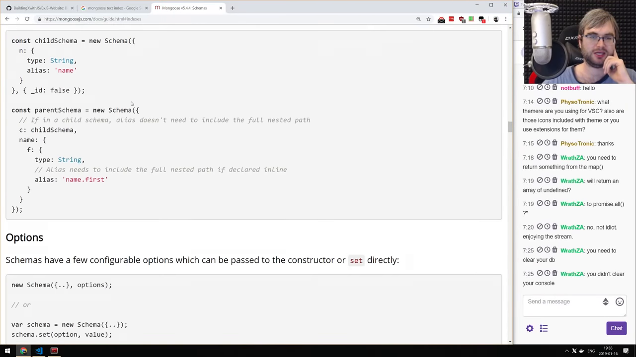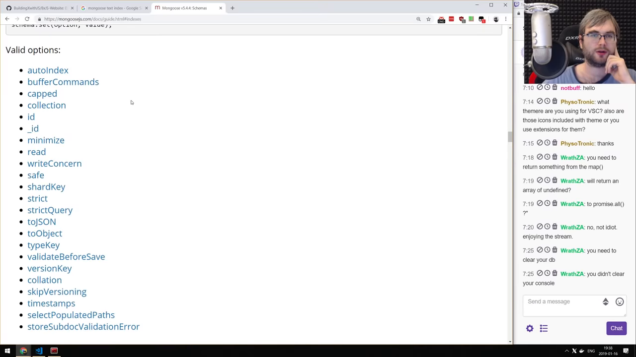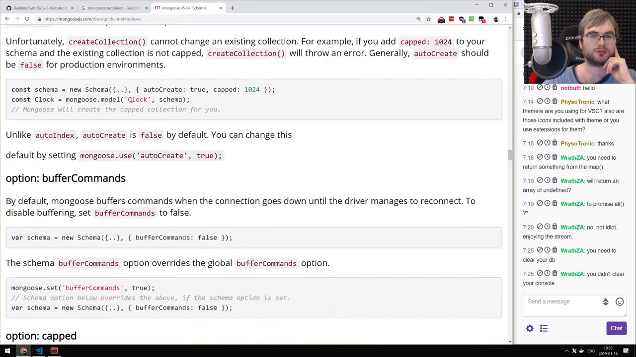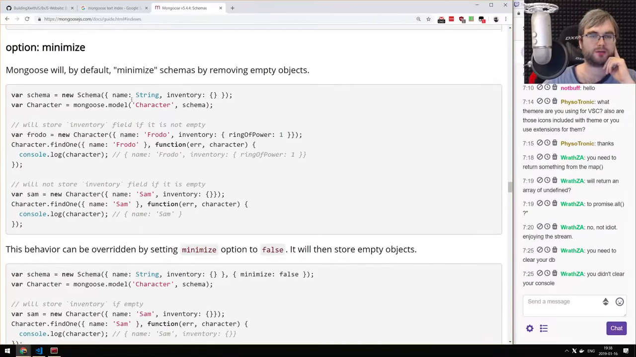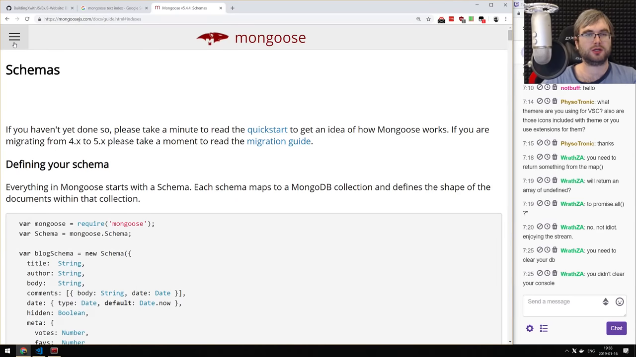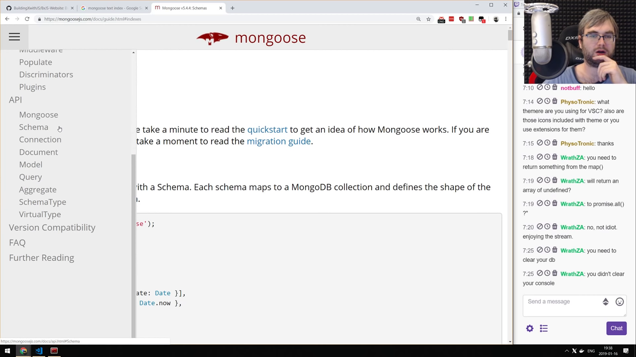Can I just say index text? Is that how it works? Valid option, auto index, short key, buffer capped. Oh, come on, why does it have to be so hard? I know you're somewhere here. Now the question is where?